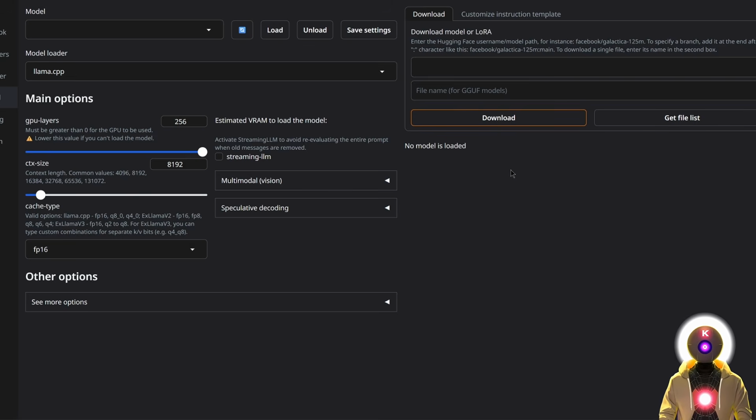But don't worry, even if you don't have a lot of VRAM, like for example if you have 2 GB of VRAM, you can still run either smaller models or big models, but at a slower pace. But it will work. Don't worry, I'm going to show you everything.